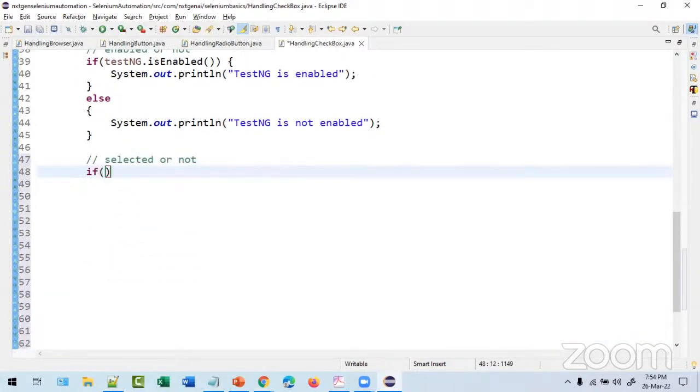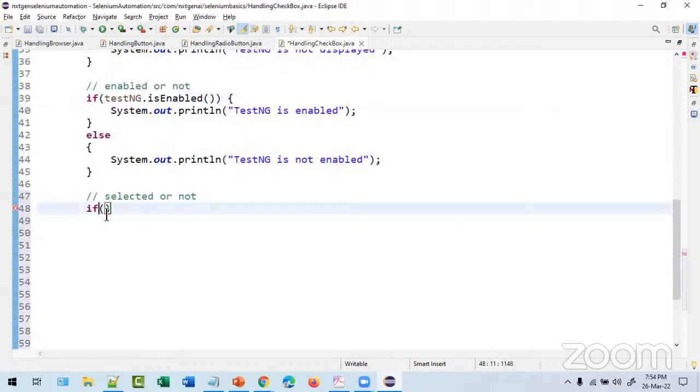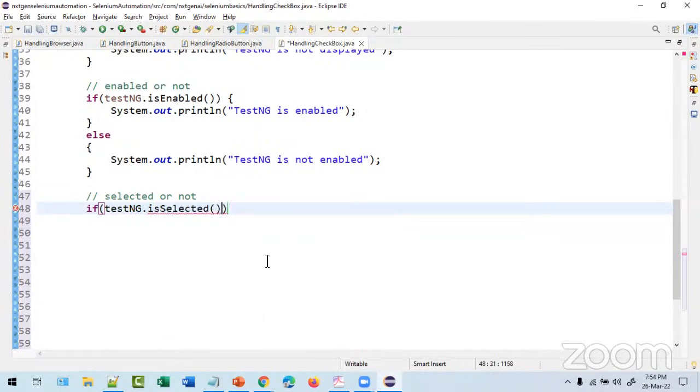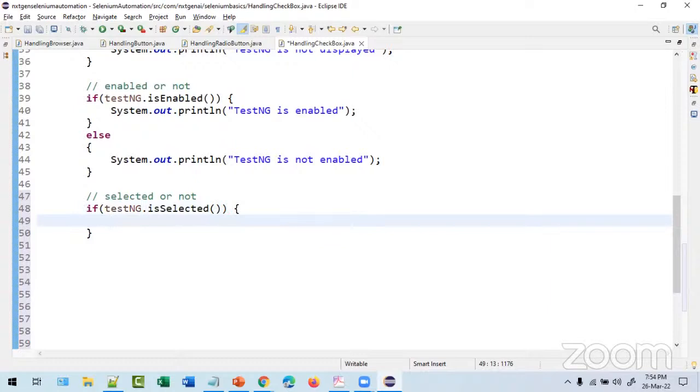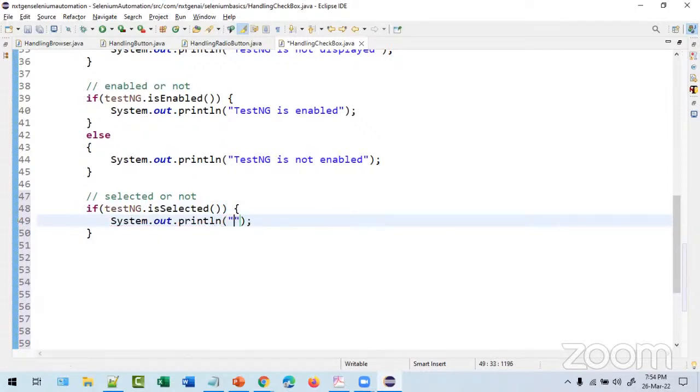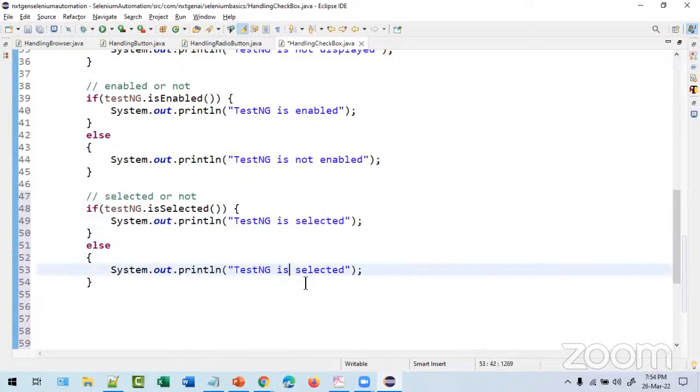Now, if isSelected, you have to reply to me. It will tell us, we have to say that TestNG is selected, else TestNG is not selected. This is also something we know.